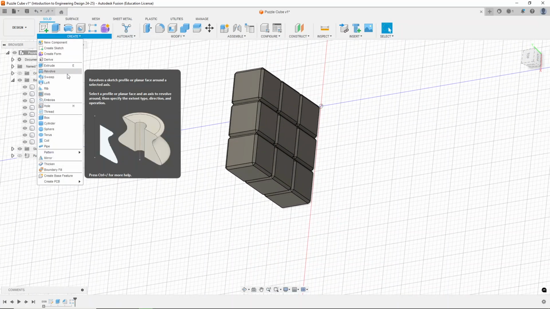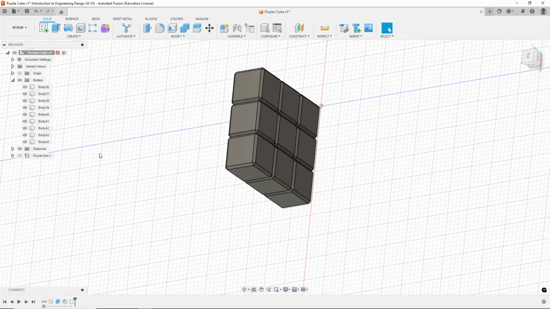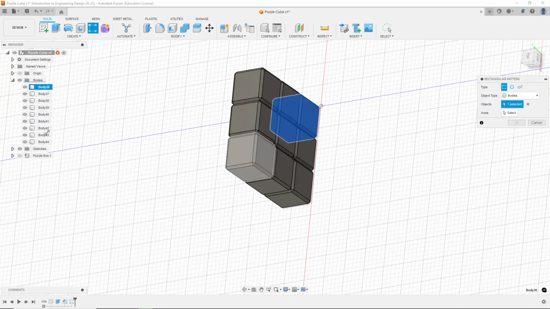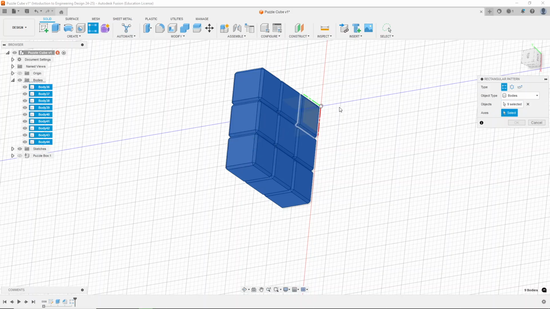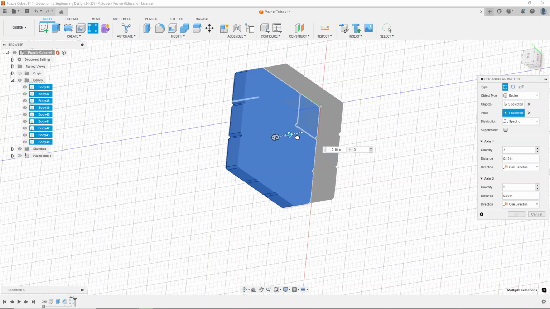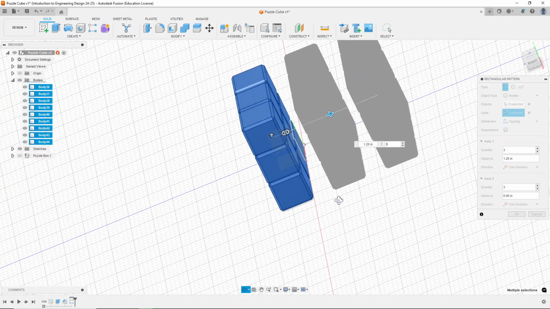And I'm going to hit create pattern one more time, another rectangular pattern, but this time I'm going to select all of these bodies. So I'll pick the top one in my bodies, drop down, hold shift, click the bottom one, and it will select all of them. I've selected all of these bodies now, and I'm going to pick the axes that I want this to move along.